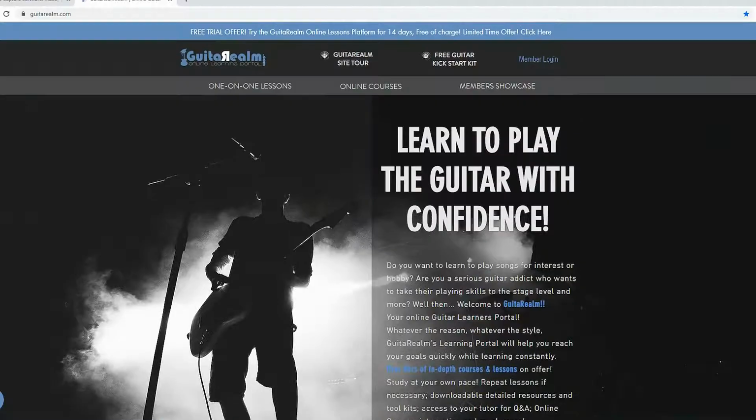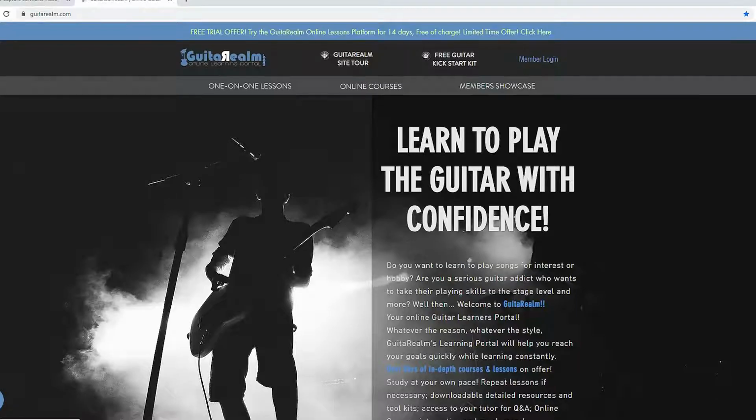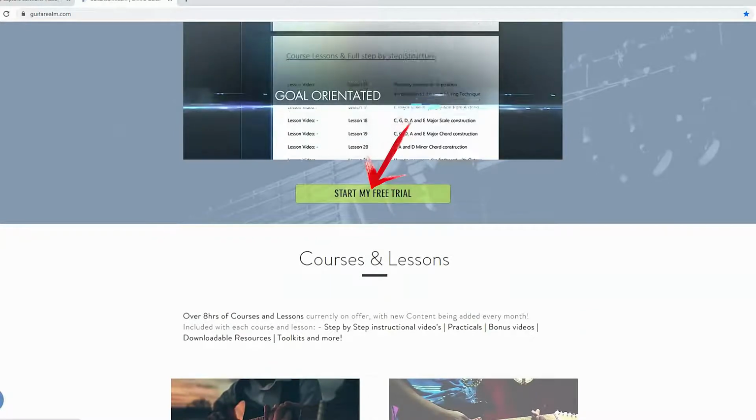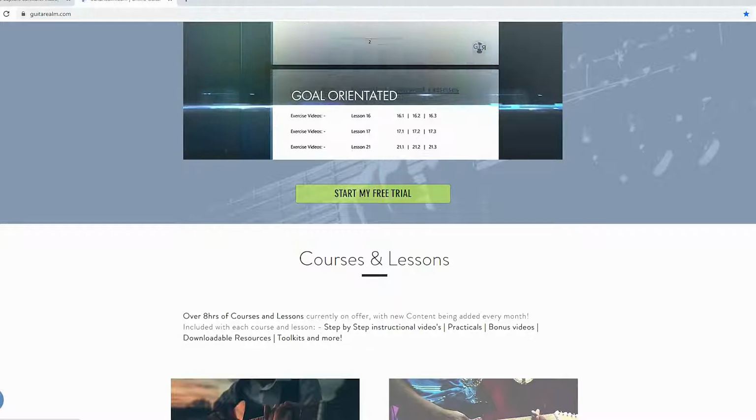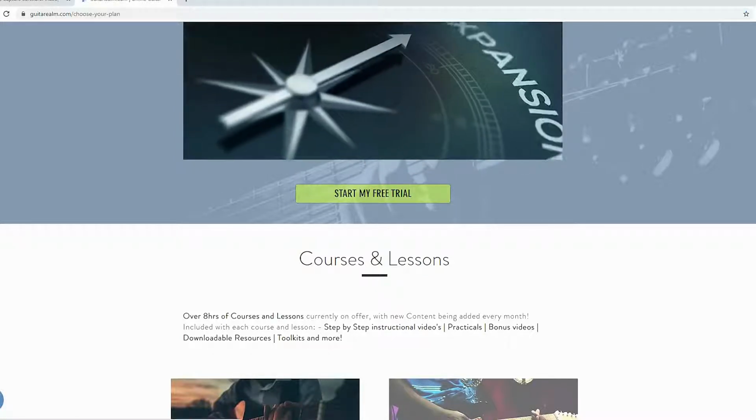For those looking to join as members, there are various buttons on the front page that you can use to join up. Right at the top we have the free trial offer: try the Guitar Realm online lessons platform for 14 days free of charge. There's also a start my free trial button, and going further down the page you'll notice more. So let's click start my free trial.